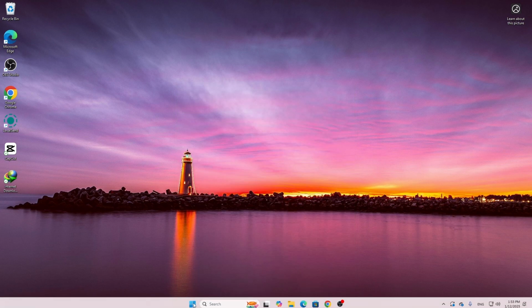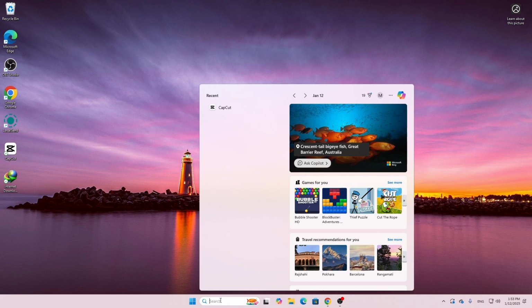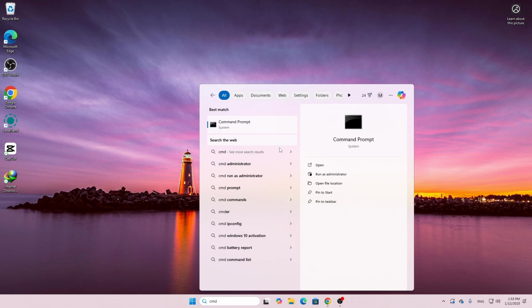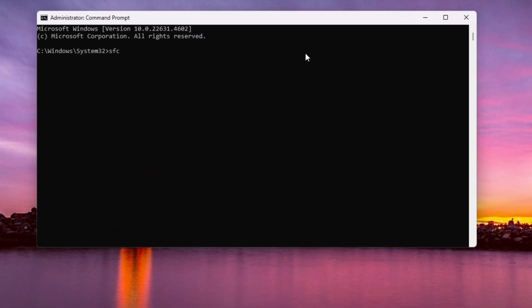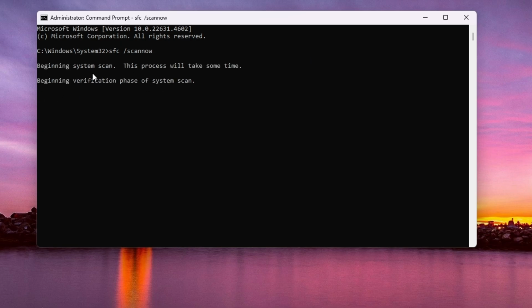After completing the restart, now you just need to come over into the search option and then search for CMD. After that, click run as administrator, click yes for the permission. And then here you just need to type sfc /scannow and then click enter. It will begin scanning and it will take a minute. So for that, you just need to keep patience.